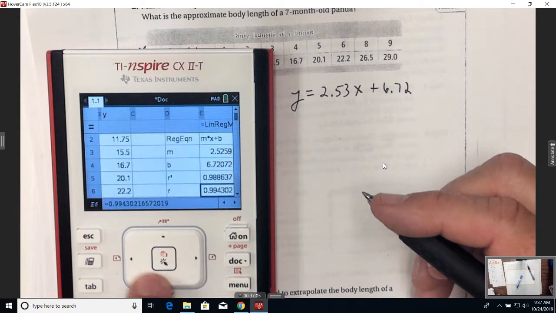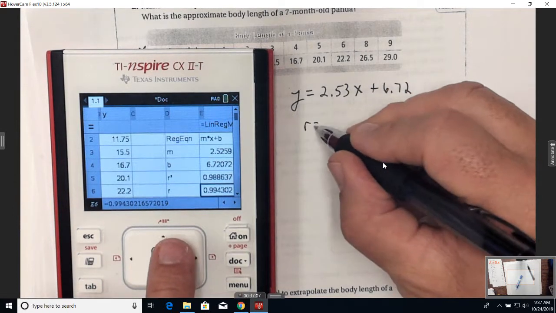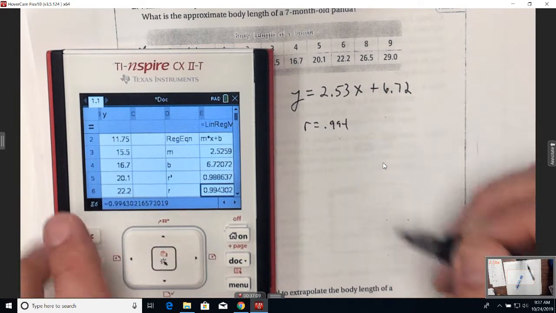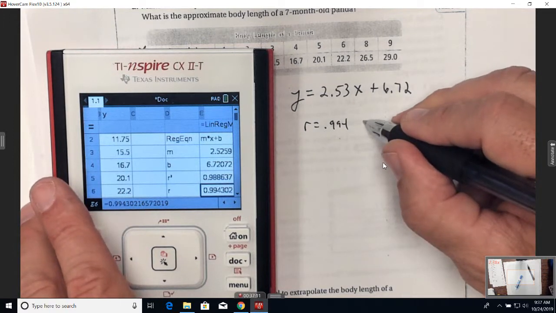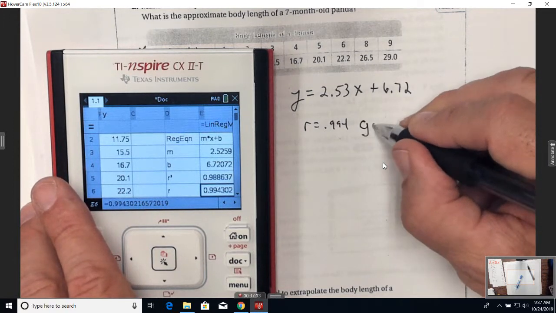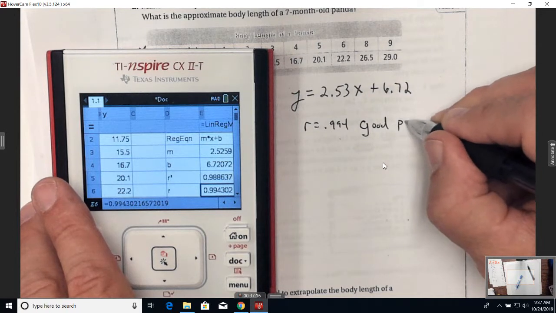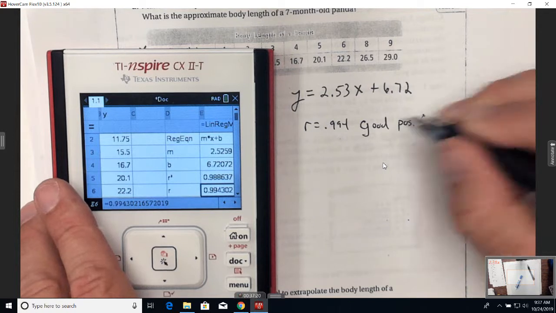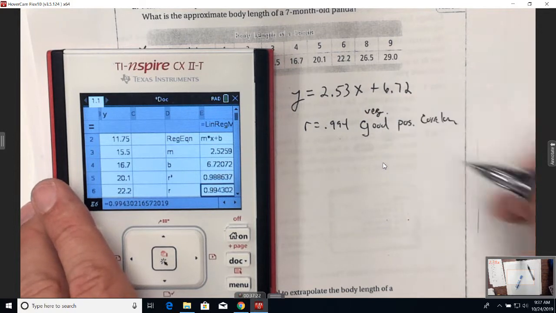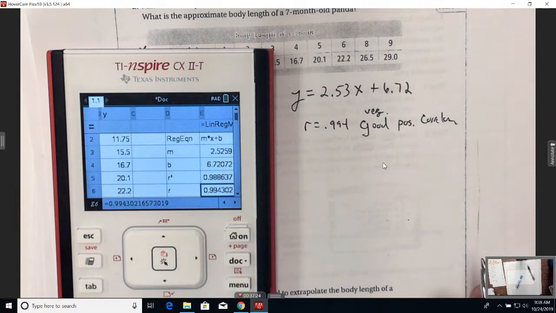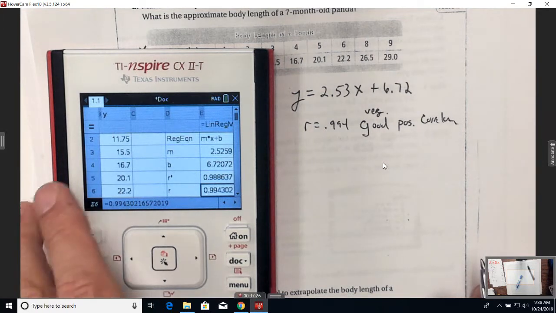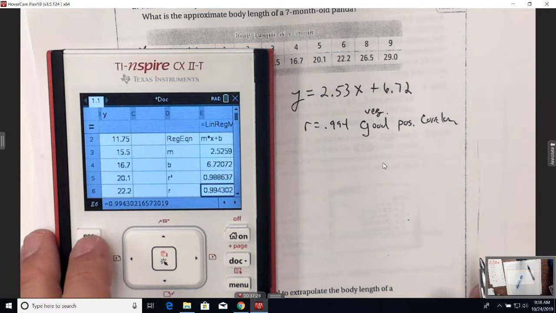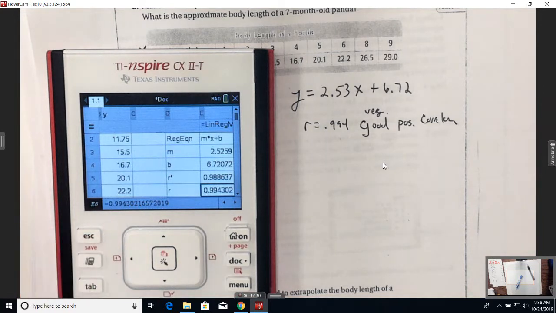How good of a fit is this? What's my correlation coefficient? My R is equal to 0.994. So this would be a good what? Positive correlation. It's really very good. It's really, really strong because it's almost perfectly 1. It doesn't go through the points perfectly, but it is a very strong positive correlation, which means it goes through the data points really well. And you can see that visually.